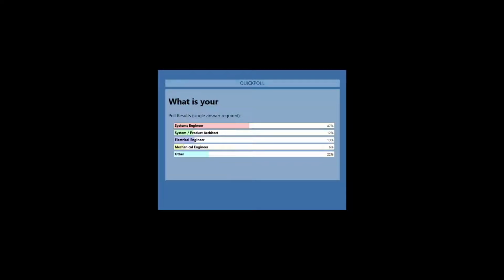So in terms of the audience we have today, what is your role? The largest portion being systems engineering at 47%, system product architect at 12, electrical engineer at 13, mechanical engineer at 6, and other at 22, a large percentage. So it looks like one person responded that they're a university member. So I guess there is an education or university contingent as part of the audience today. So again, thank you so much for that.